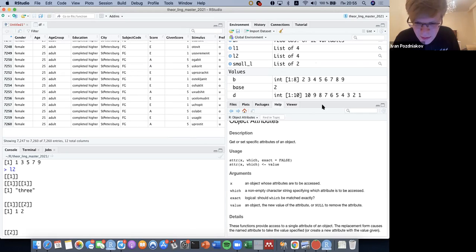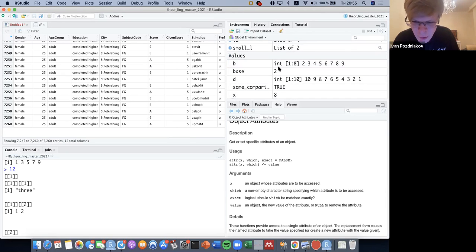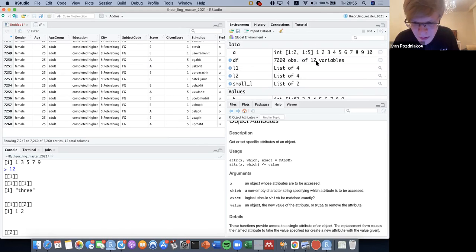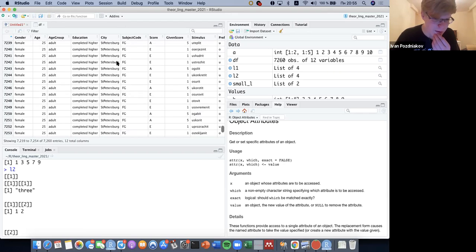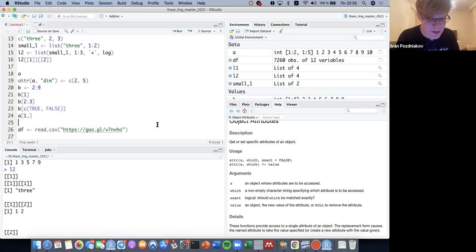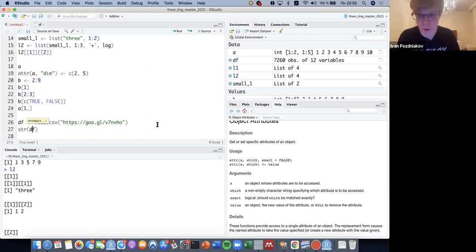So in this case, it is a list of 12 columns, 12 vectors. And each of these vectors contains 7,260 values inside. So each column has one data type inside, but different columns can have different data types. So, for example, the first one is a character or factor, maybe. Actually, it depends on your version of R, because there was a very important recent development that came no more than 1 year ago.